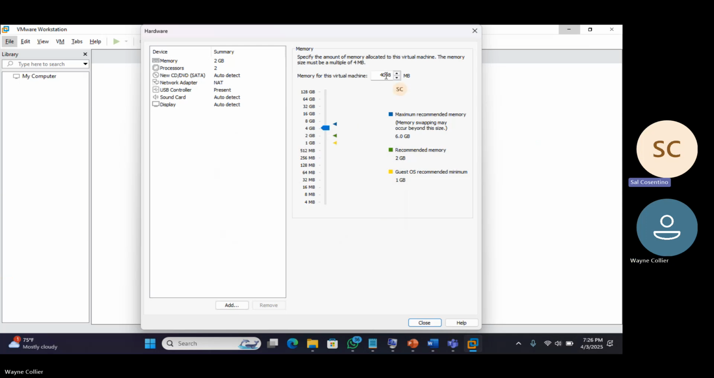But you can give more, right? It all depends on how much you have. I don't think you only have 8 gigs, right? So in this instance, if you had 128 gigs or 256 gigs, you can give it as much as you want. But you see that maximum recommended right there? That's our maximum size where our blue marker is. And then our recommended memory in your instance, because you're using up a lot of memory. So right now I'll just leave it as is and just create the machine.